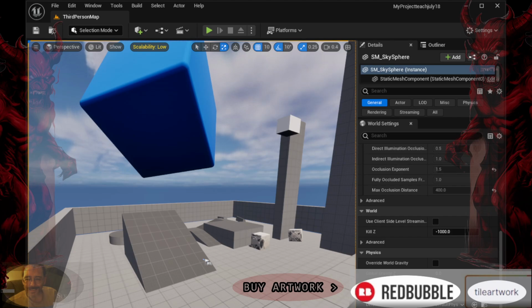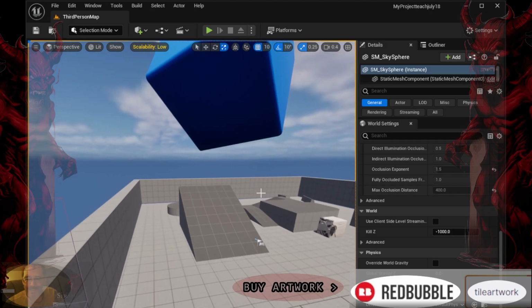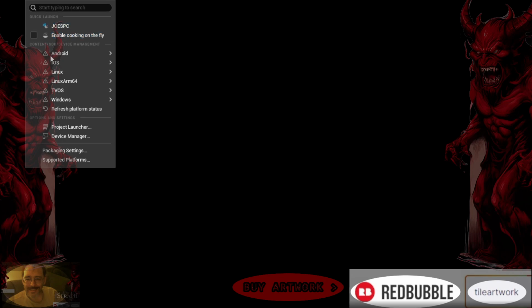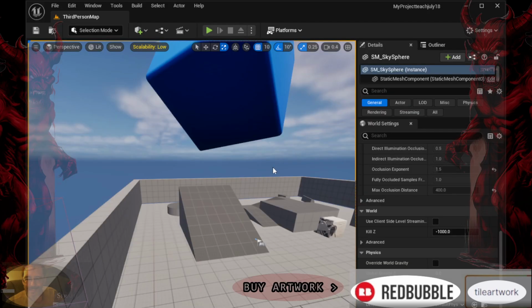In Unreal Engine, the Platforms drop-down menu refers to a feature that allows developers to specify and configure deployment settings for different target platforms where their game or application will run. Here's an explanation of its functionality. 1. Location. The Platforms drop-down menu is typically located in the toolbar or within the Project Settings menu of the Unreal Editor. It appears as a drop-down list or selector.